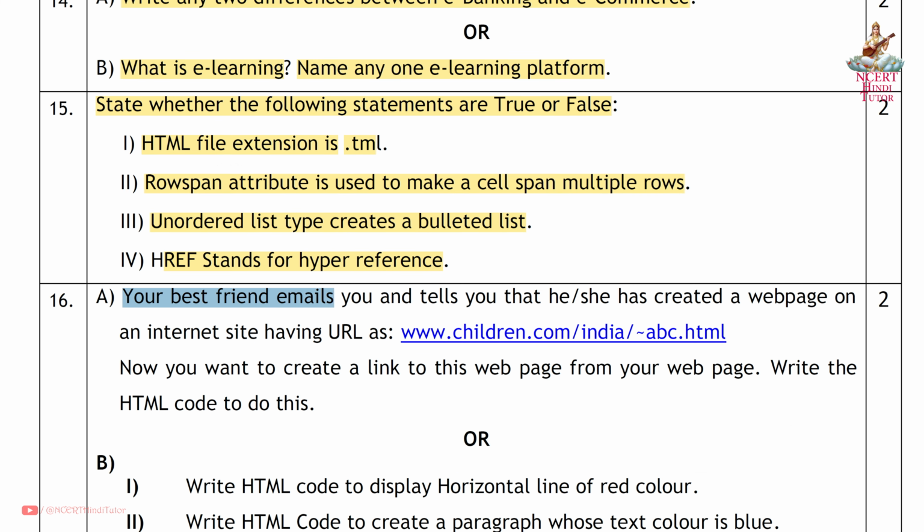Question 16a. Your best friend emails you and tells you that he or she has created a web page on an internet site having URL as www.children.com/india/abc.html. Now you want to create a link to this web page from your web page.